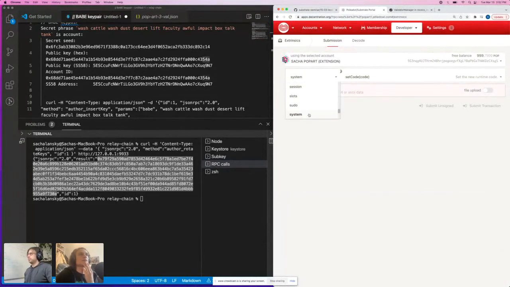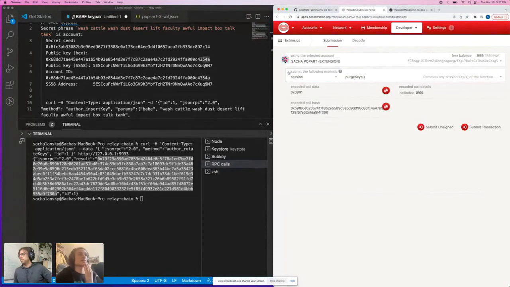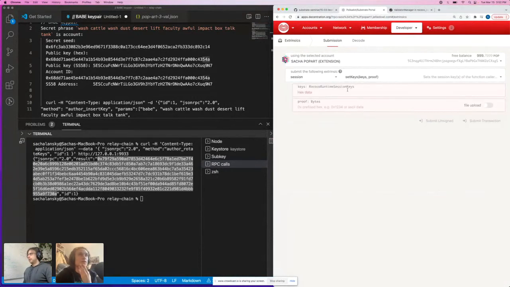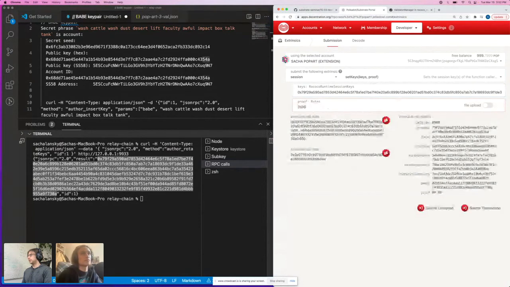And I'm going to set my keys. So it's actually a call to the session pallet, and the function is called set keys. Let's do it. So basically, this is a concatenation of all the keys that I need to be a validator on this network. Is that right? That's right. Yeah, it's a concatenation of all those session keys, and you're typing in 0x00 as proof.